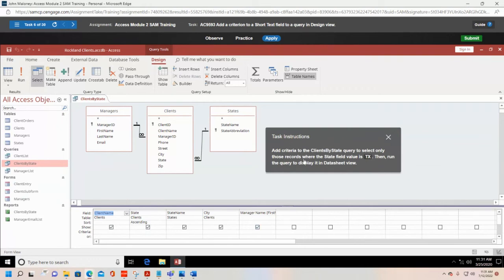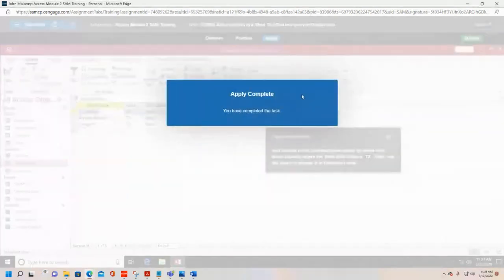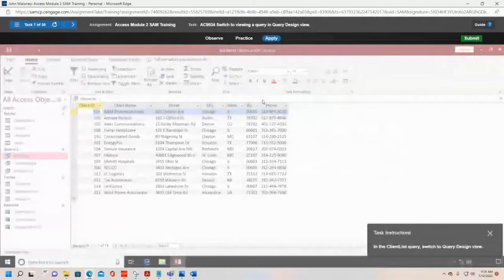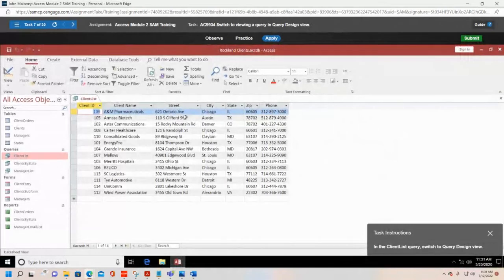All right. But they're saying, where the state field value is Texas. So here is state. So go to criteria in the state and type TX in caps, because they did it in caps. Okay. Run the query. Done. All right, number 7. So 2 more to go in this one.